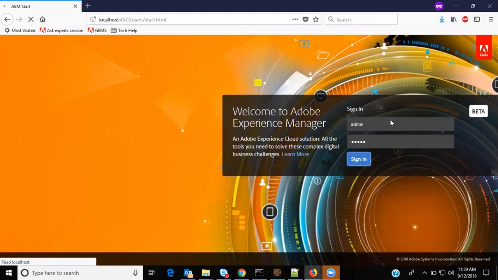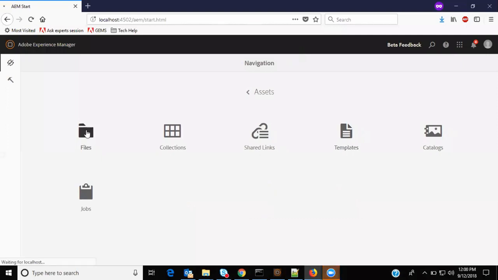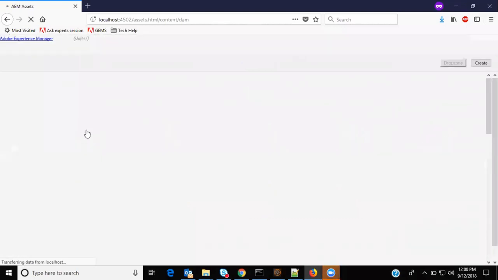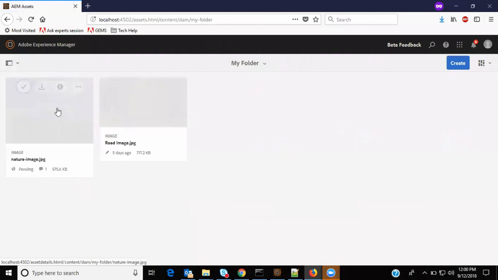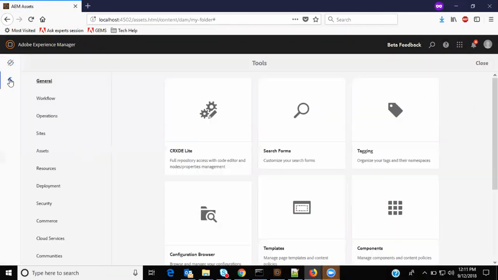Let me log into the AEM. Go to Assets, Files. I'll go inside my folder. We will go to the asset report generation now.